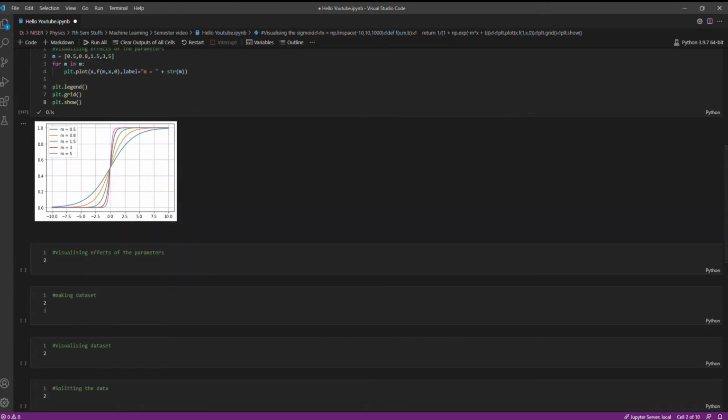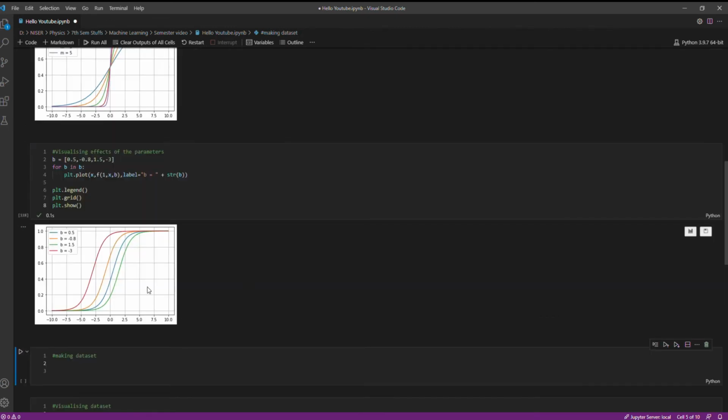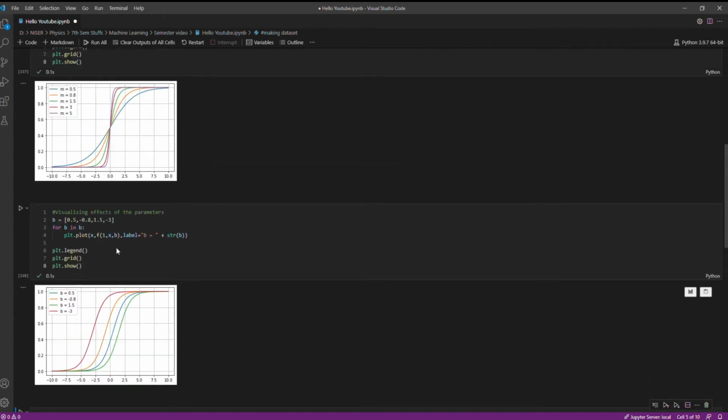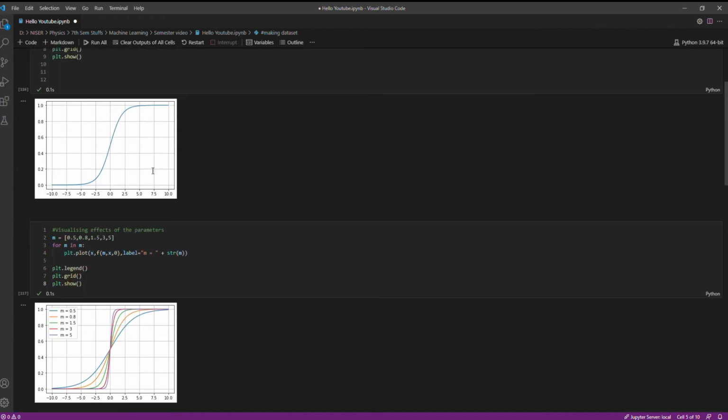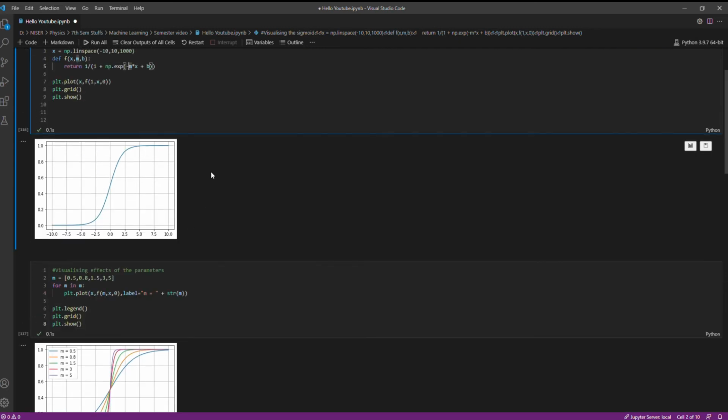And we have the other parameter b. Let us see how b affects the curve. So this is how b affects the curve. The overall shape obviously remains S-shaped, but it is just a translation over the x-axis. So by tuning this m and b, we can train our model on a data set. So this m and b are parameters of this model that the model decides itself.